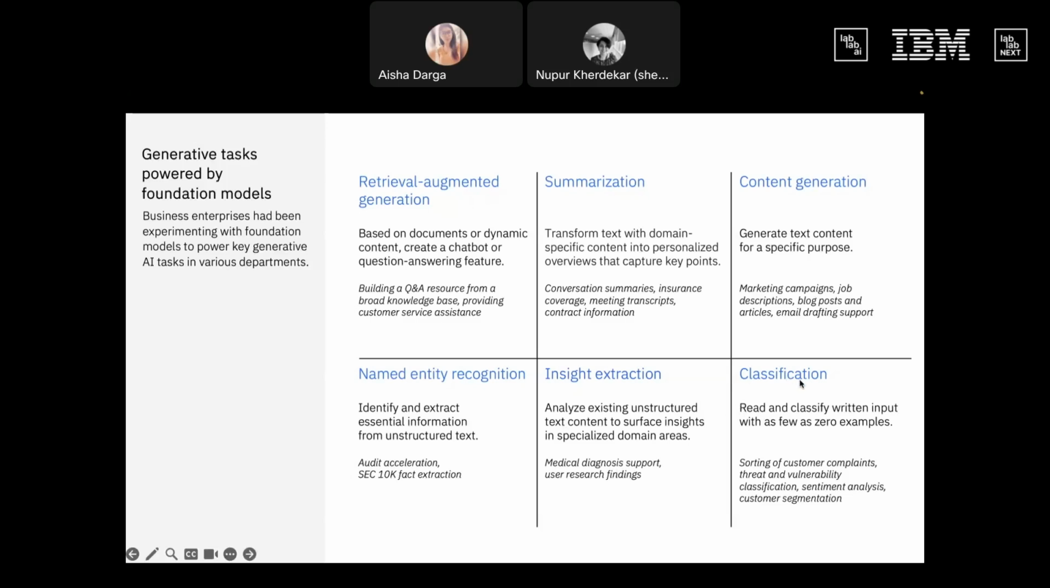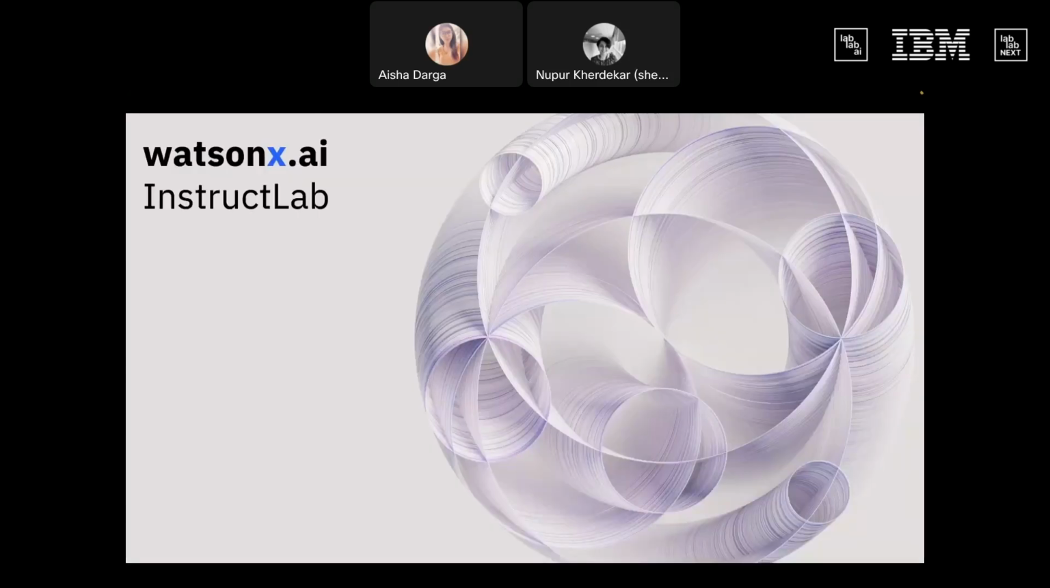Then we have classification, which is very straightforward, as the name says, where you want to classify. It could be sentiment analysis, it could be vulnerability classification, etc. So these are the kinds of use cases that have gained a lot of traction from different enterprises. And you could also have other kinds of use cases. If you have any of these, you could reach back to me or the team, and we could have a brainstorming session on how you could leverage AI to get the best results out of it.